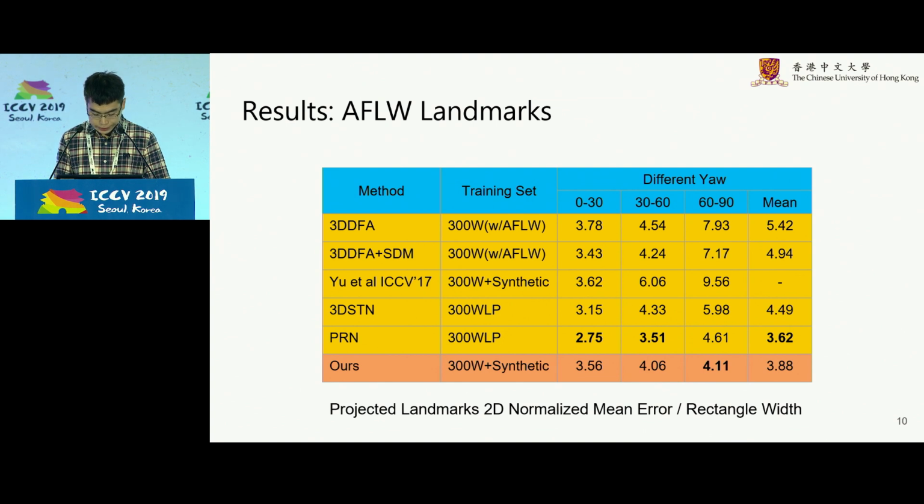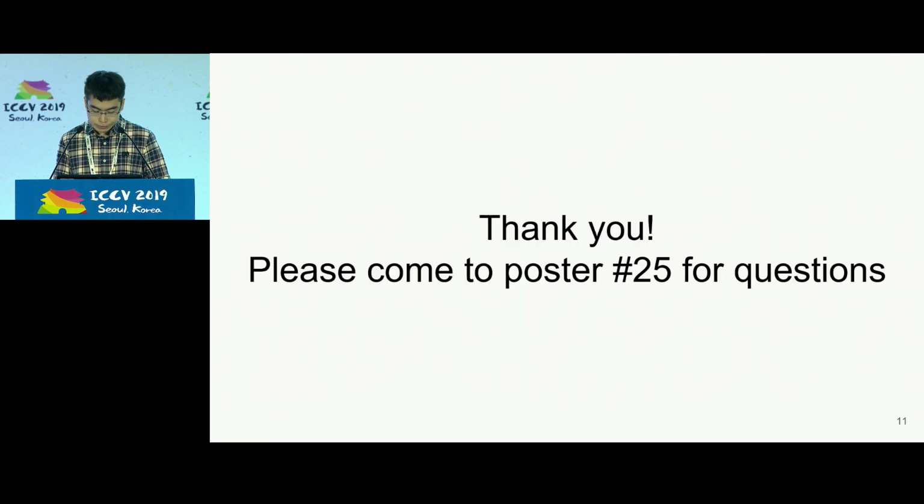Another clarifying result is 3D landmarks. We can see that our method, although without any ground truth information from the landmarks datasets, can still perform competitive results.